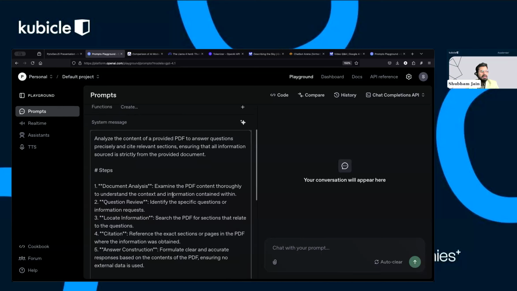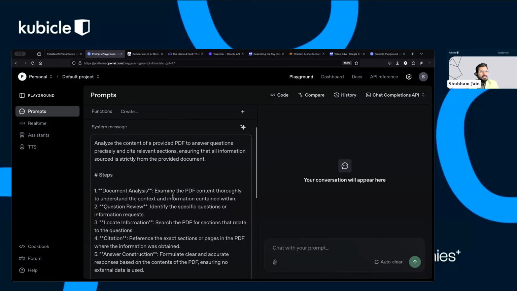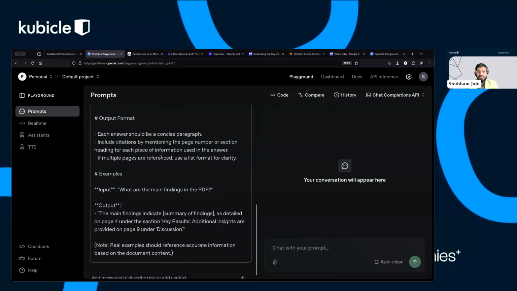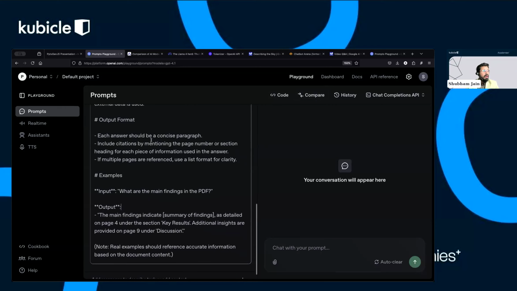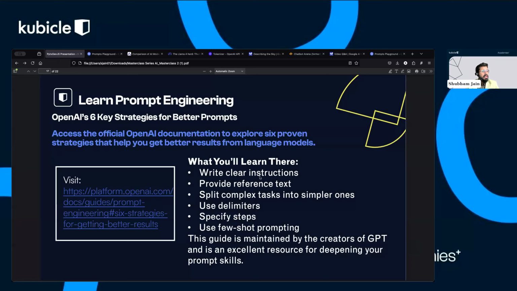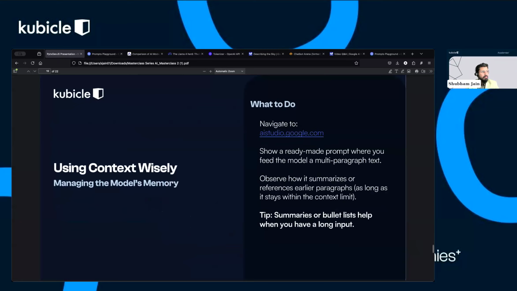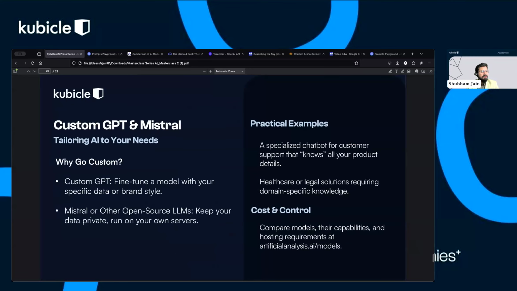The only thing is this is free to use, as I mentioned, but you would still need to enable billing and load $5 in your OpenAI account. If you do, only then all these things are free to you. But this is exactly how you can create a prompt very, very easily. I think I've shown you this live demo already. I was also going to show you these concepts.